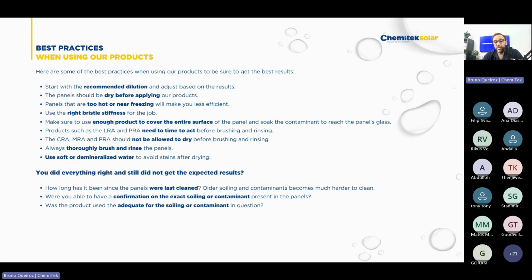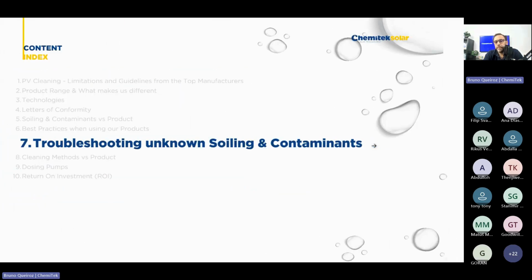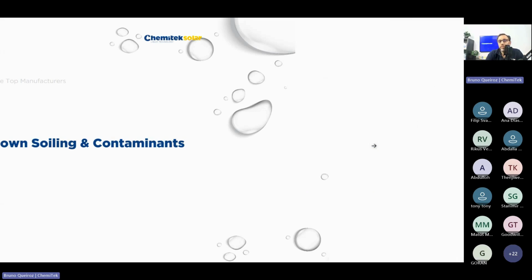Also, having confirmation on the type of soiling or contaminant that is on the modules is very important, because then we can point you to the right product. But of course, in some situations, it's guesswork, and in those cases, we will need some troubleshooting. For that, we have divided our products in two.